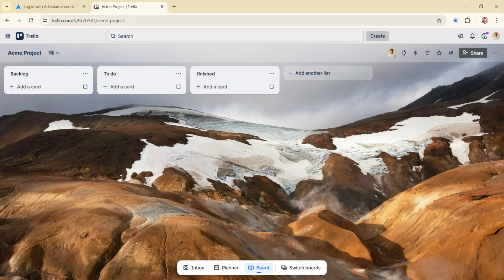As a quick tip, this structure works especially well because it keeps things simple. Backlog helps prevent loose ideas from getting lost. To-Do keeps your priorities visible, and Finished gives you a satisfying way to track progress. If you want to stay organized, try adding cards into each list right away so your board is ready to use immediately. Congratulations! Your Trello board is now ready to go.